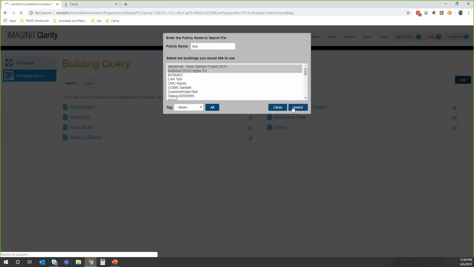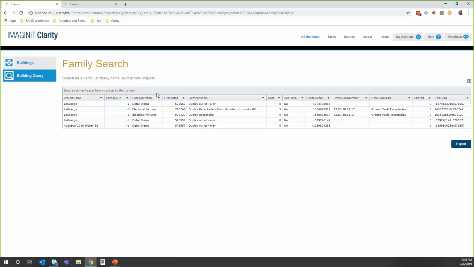And through here it says, look for DUP in your family names across all those buildings. And it says, hey, that LaGrange project has these different electrical items that are duplex, and that Audubon higher ed has that one. The other files that I picked had nothing that were duplex outlets. So they either don't have that data in the Revit file, or they were named something different so that they're not showing up through here. But that starts to show me what the information is across all those buildings.